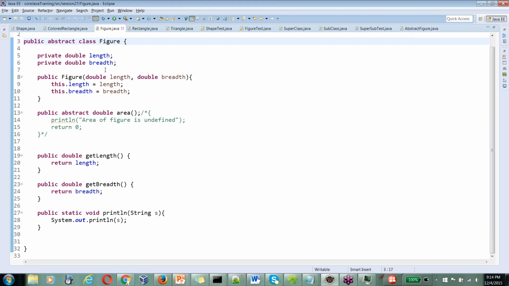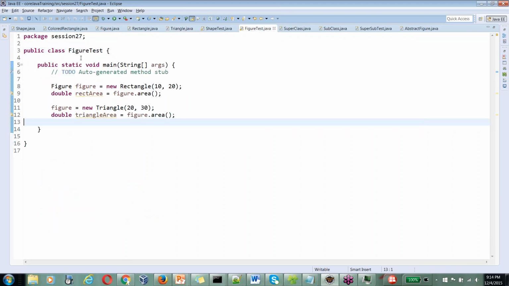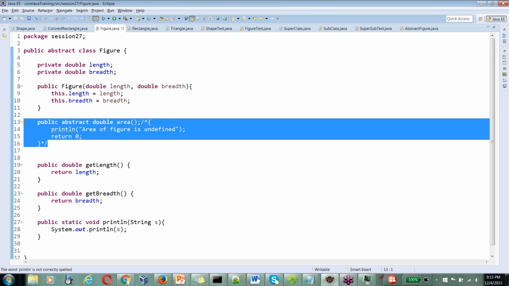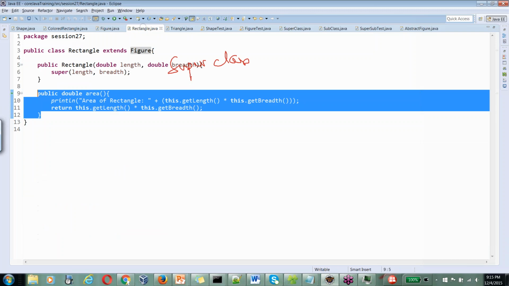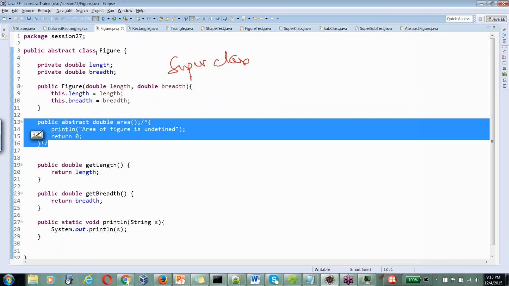Kavita is asking whether this is the base class. Yeah, it is like a base class. It is your super class only. The base class is nothing but your super class, right? Because you are extending figure in your rectangle as well as your triangle, right? This is your super class.